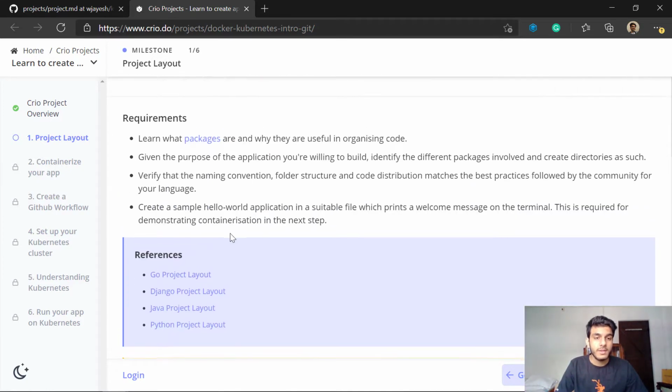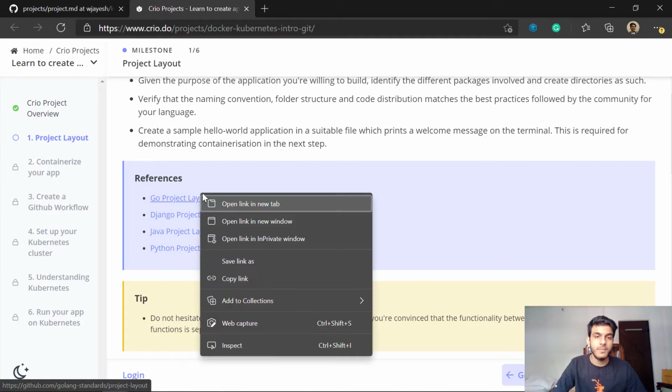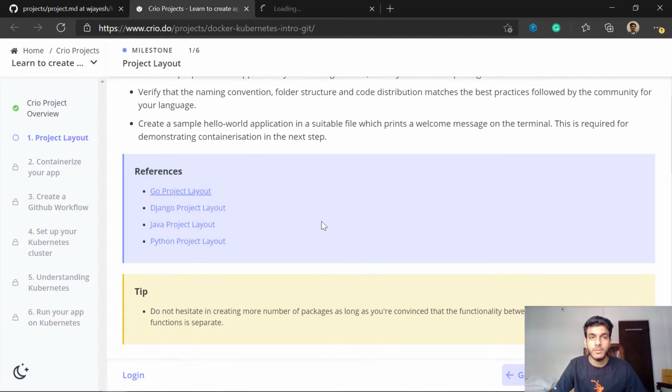If you look at the references here, I've listed references for different languages where you can go check out the layouts. I'll go over the Go project layout with you.